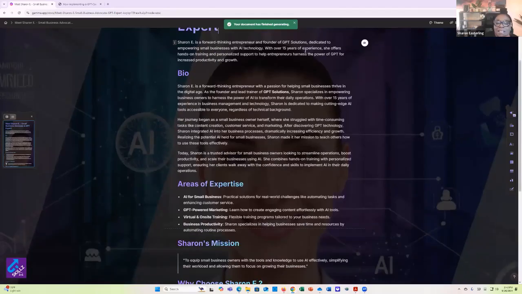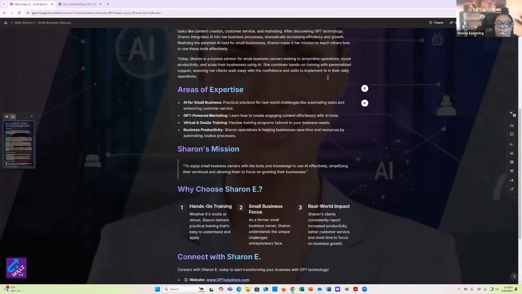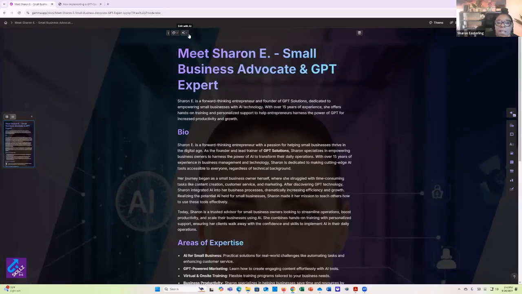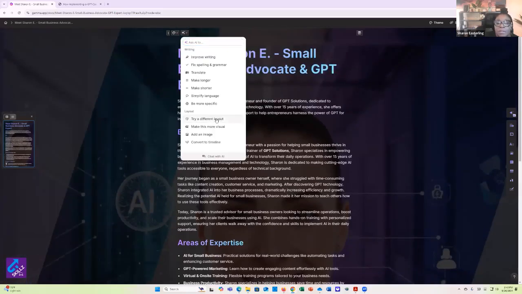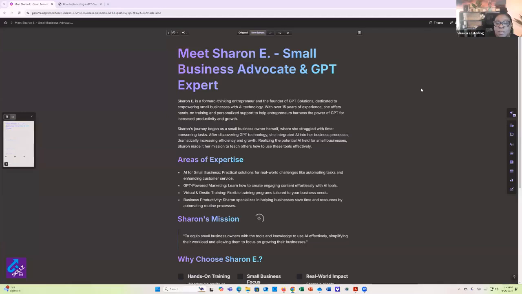So I think this, don't you guys like, oh, that one looks good. This layout looks pretty good. But you can play around with your layout. Use a different layout if you want to. Let's see what it's going to give us this time.